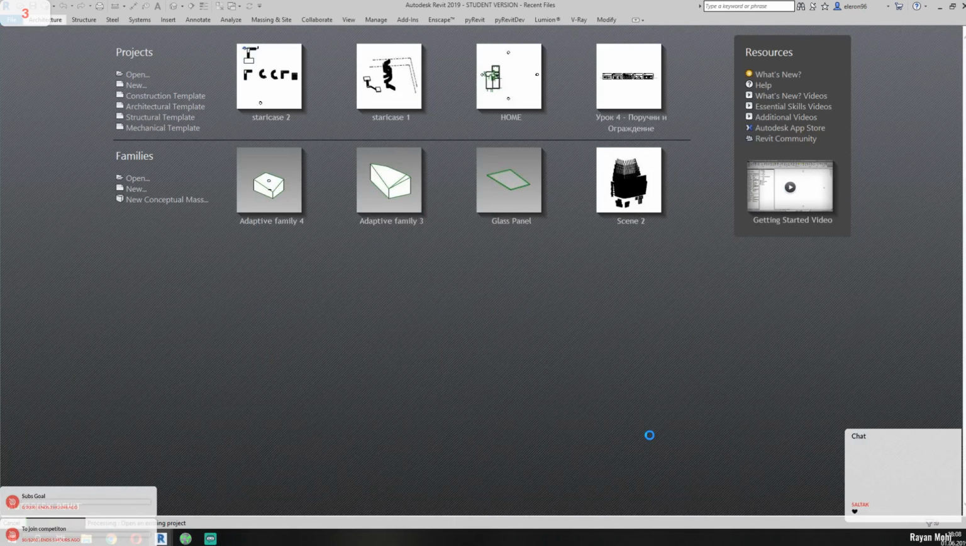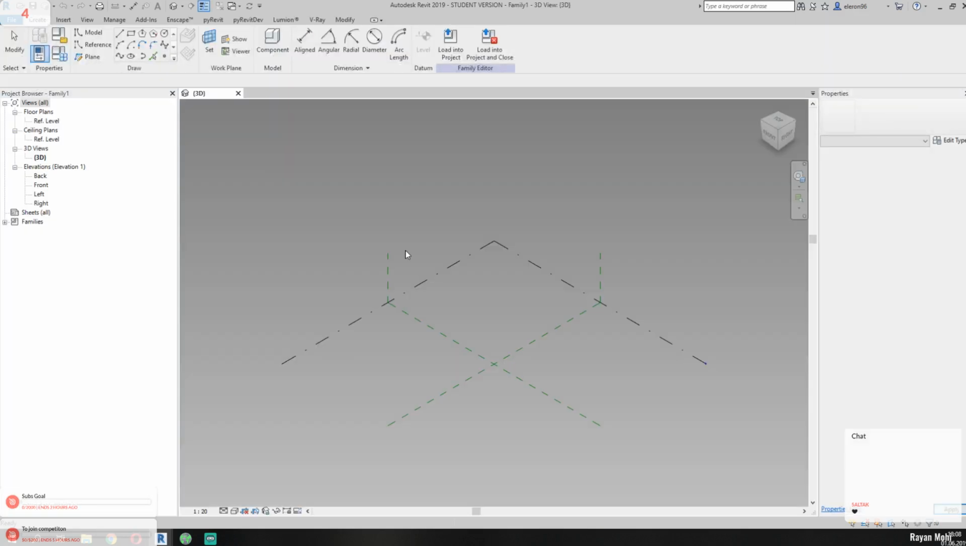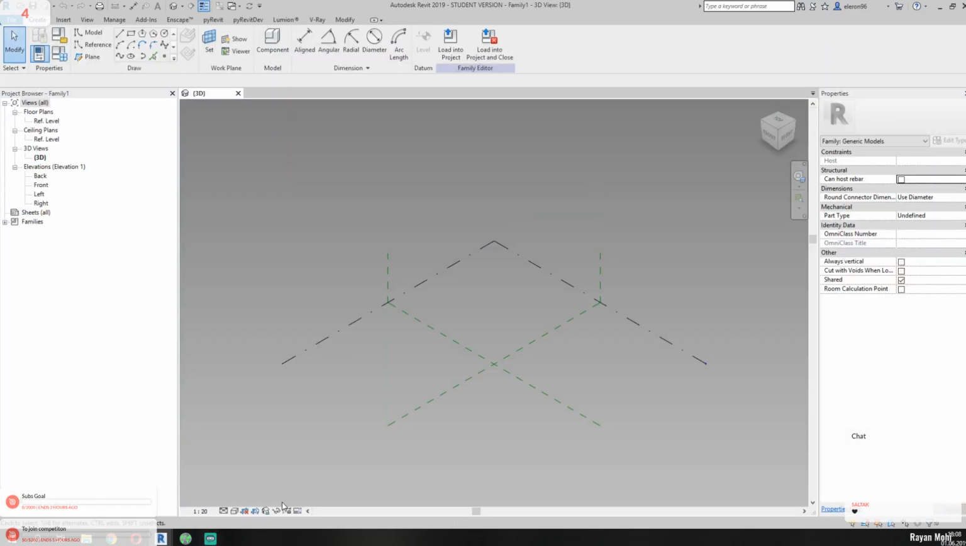Actually, the metric generic adaptive family I'm using doesn't have anything inside, so you should create everything by yourself. For some people it's really hard, but I'm trying to explain. It's really simple, and you can do a lot of things with adaptive families. It's taking time to open. I think it crashed because I'm now using Streamlabs and it's taking so many resources from my PC. Okay, so here we are.